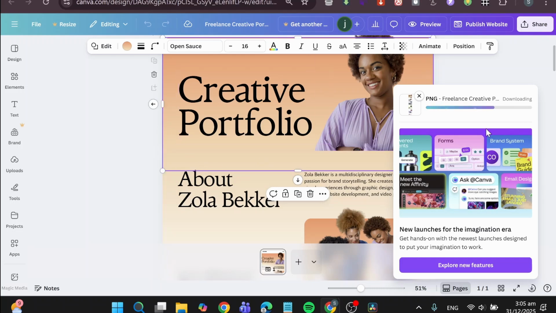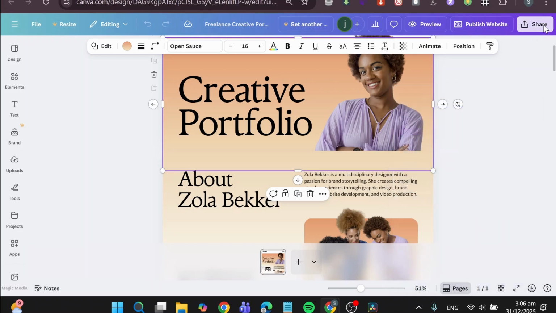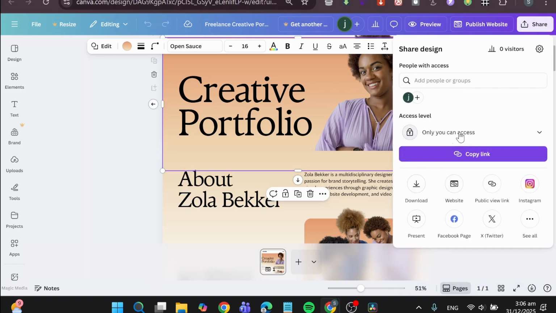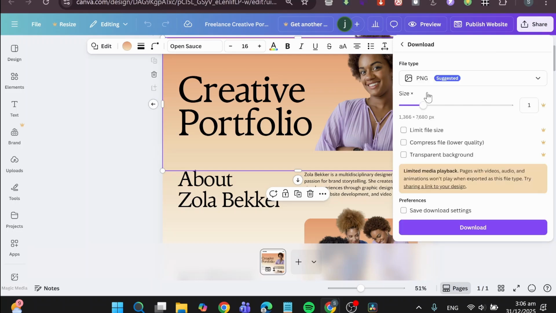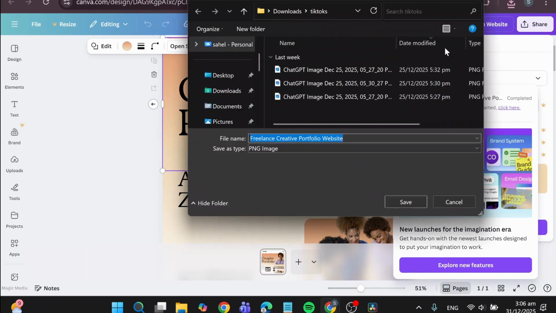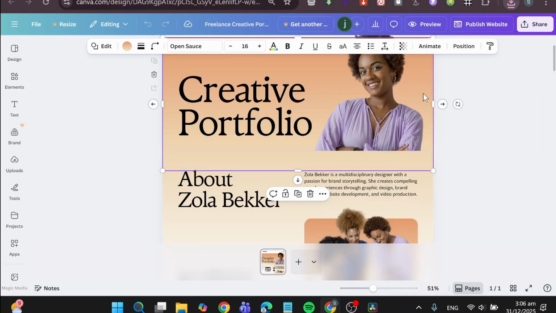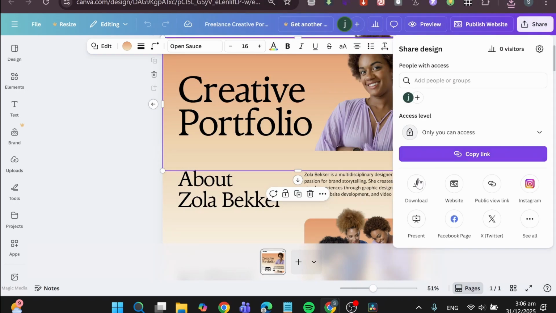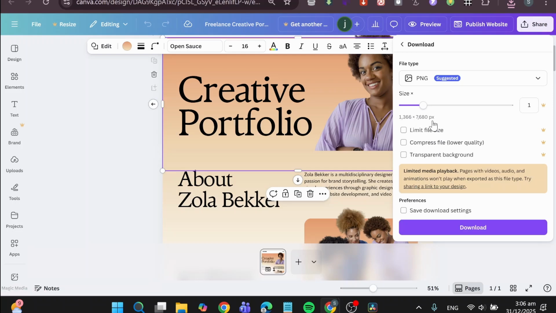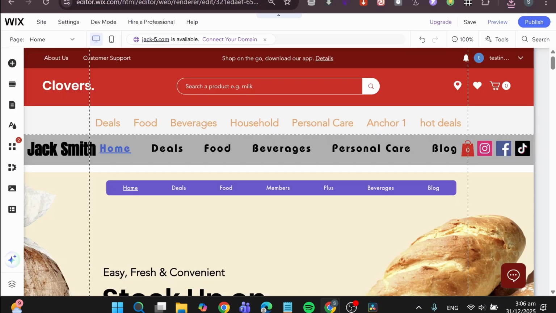So once we have downloaded it, we're going to wait for it to be complete. I would like to have it just like that. So we need at least to have something like the dimensions or the preferences here. So let's see the dimensions: 1366 by 7680.